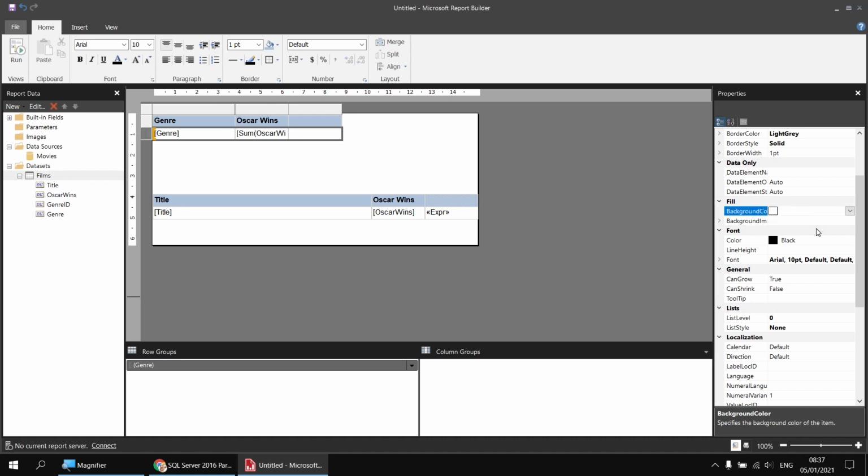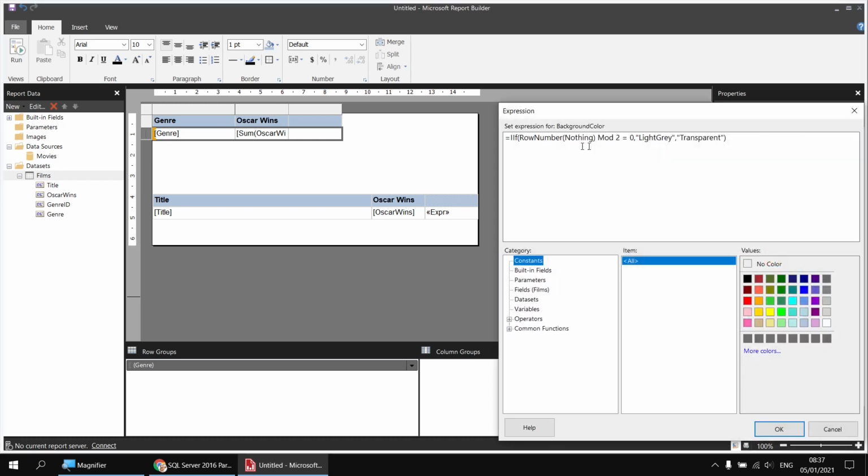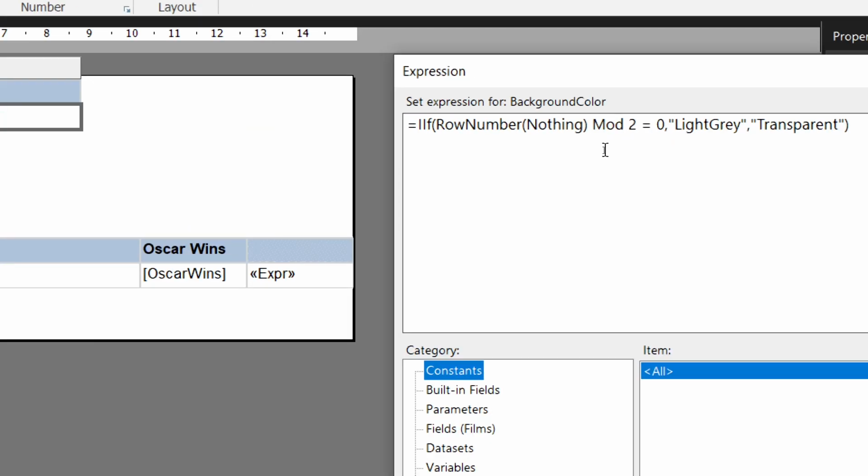I can just remove that and paste in what I've just copied. So it's exactly the same expression. If you wanted to modify this to use different colors, you can just click on the drop down arrow then and choose expression, and then you can modify that. So just to demonstrate that it is the same expression we've just created.